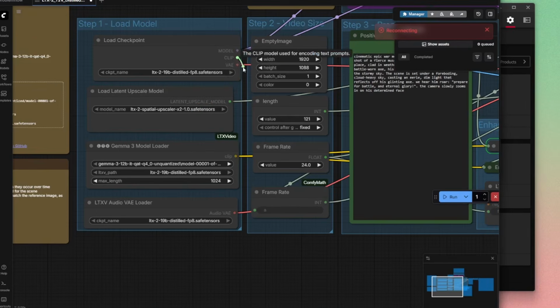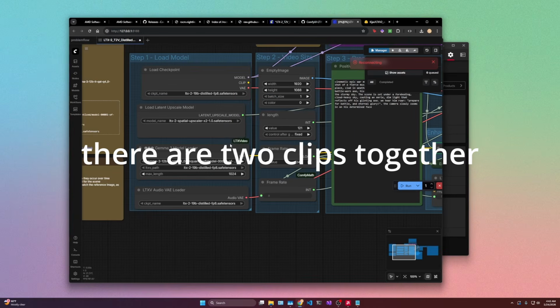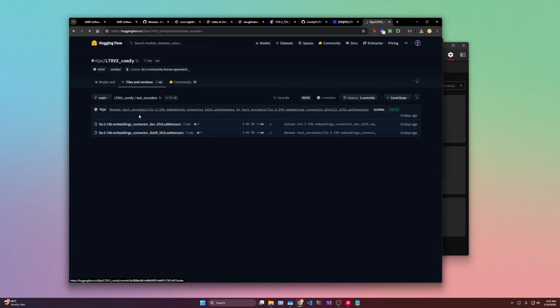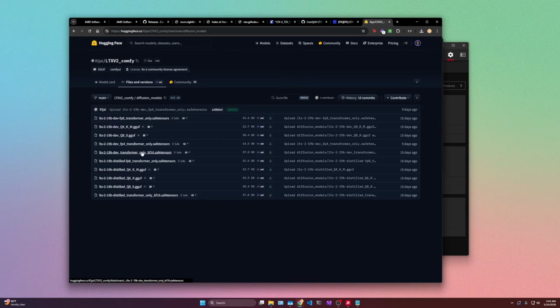The clip is what goes over here with the Gemma 3 model loader. You will see another version of this node called the dual clip loader, because this clip is coming from the video model and it's being combined with the Gemma model. What I'm saying is that the versions that we have over here are all separated. So if you go to diffusion models, you will have the transformer only versions. It doesn't matter right now, I'll show you guys how to use the lowest version with the best quality.